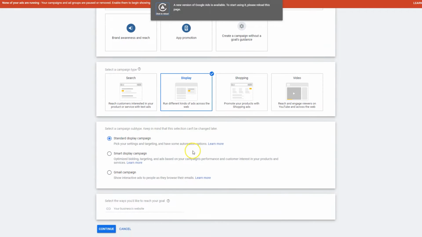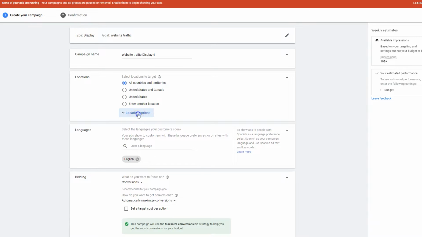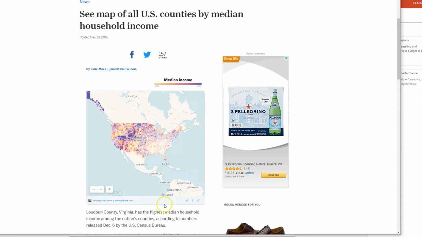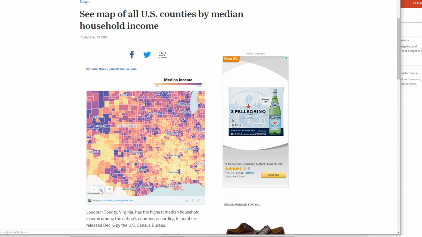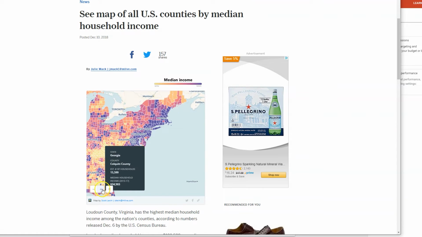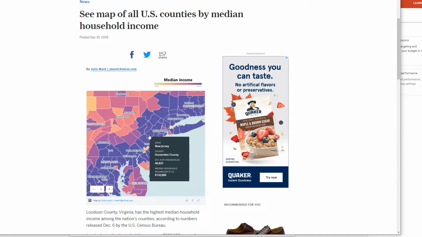We'll say that we have a display advert that we want to put in front of everybody in the geographic area that we target. Standard display campaign. I'm going to hit continue here. Right at the top, we've got location options already. What we want to do is enter another location and see how we can target inside of Google Ads, whether by county or city. After that, we've got another cool little trick to look at as well.